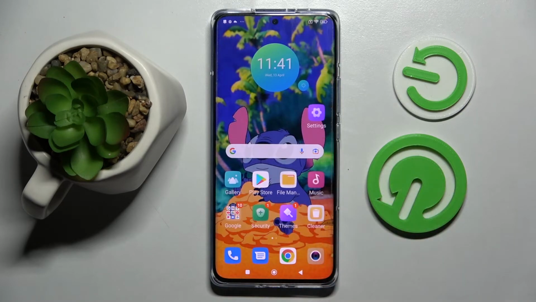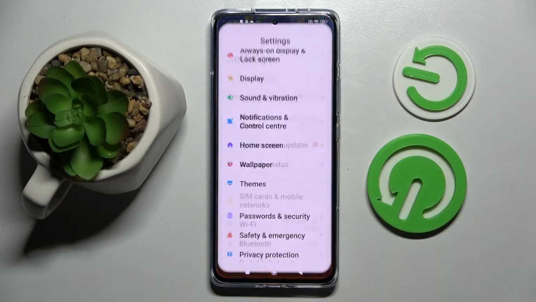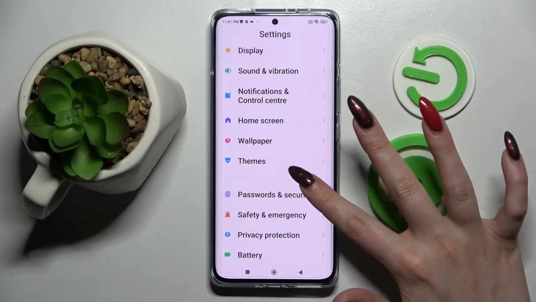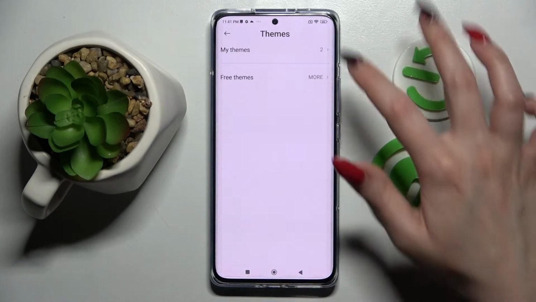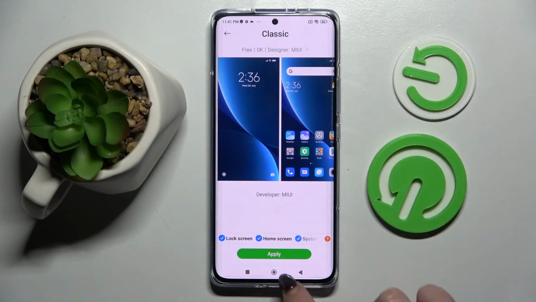But you can always go back into the default one by choosing the same settings, scrolling down and tapping on themes again. This time select my themes, click on classic and tap on apply.